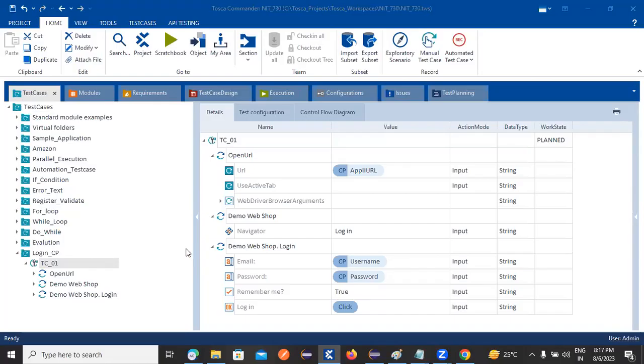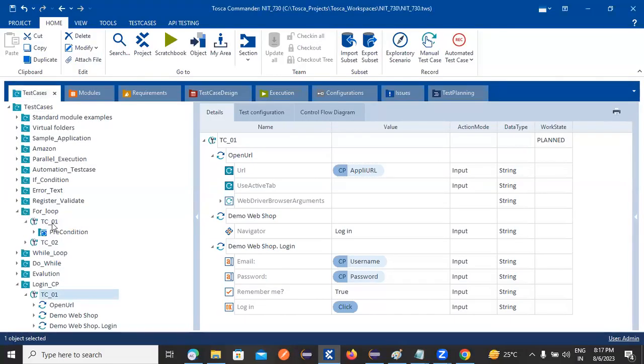Next one: how to create the for loop in Tosca. You guys just put the arrow marks. No need to write theoretically, just put the arrow marks.